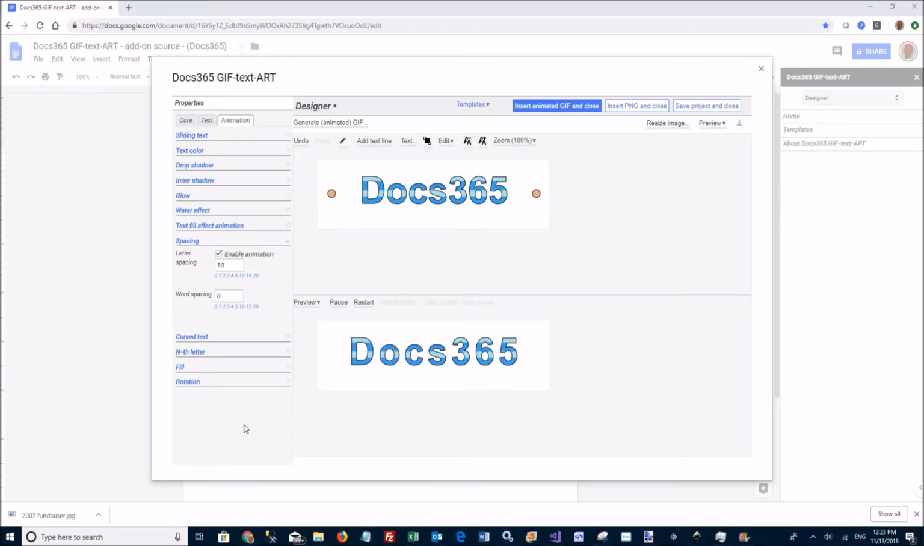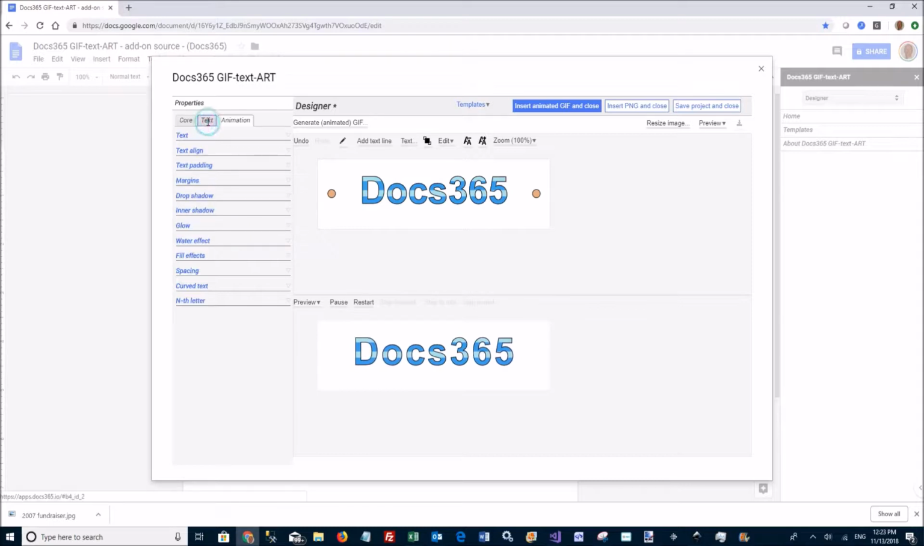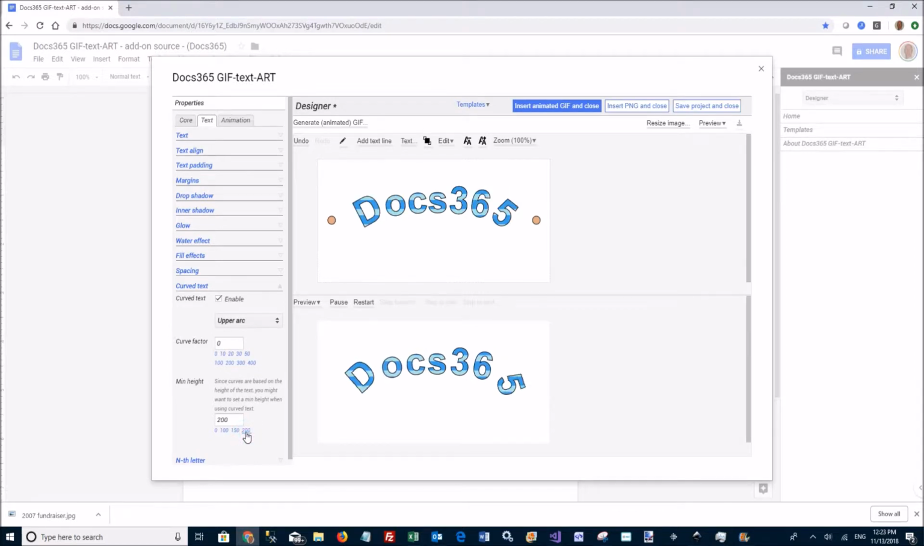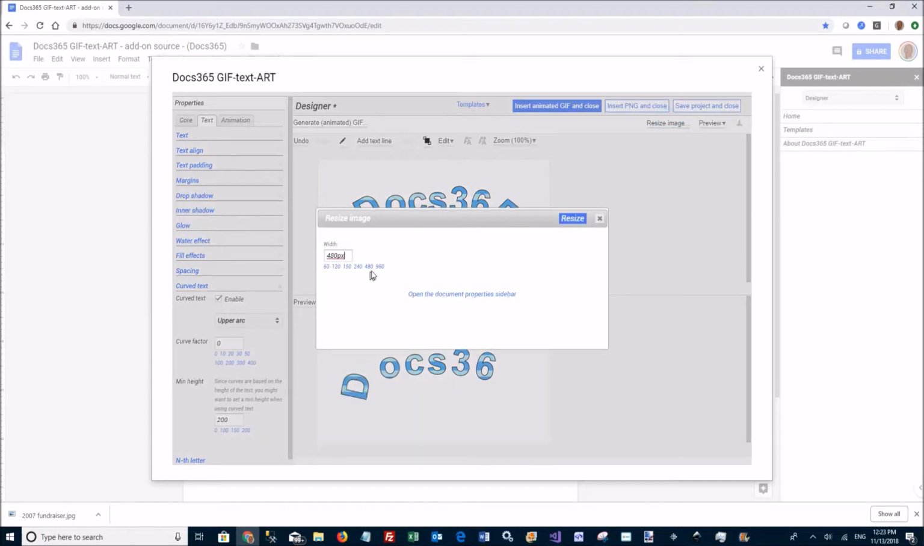Other things we can change here is to go and animate. First we make the text curved, so I'm gonna go to curved text, and I'm gonna use the upper arc, and I'm gonna change the height a little bit because we need more space there. And you see things falling off because we don't have enough width. So I'm gonna resize the image and make this one a little bit wider. Let's say 600.